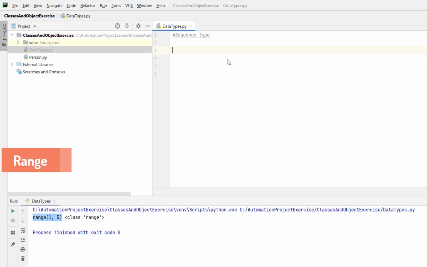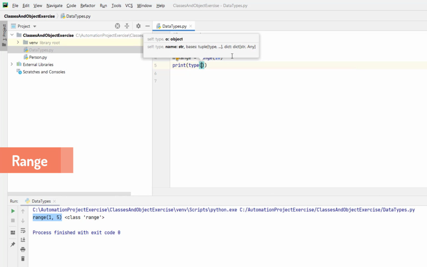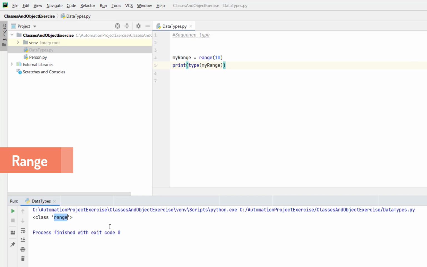Now let's look at the range. Range is also a sequence of elements. Range is a data type in Python. When you want to define the range of something, you can type like this. Let's say my range is equal to range of 10. It's going to print the numbers from 0 to 9. And if I print the type of my range, it's going to show you this is the range data type. See, range is a data type in Python.